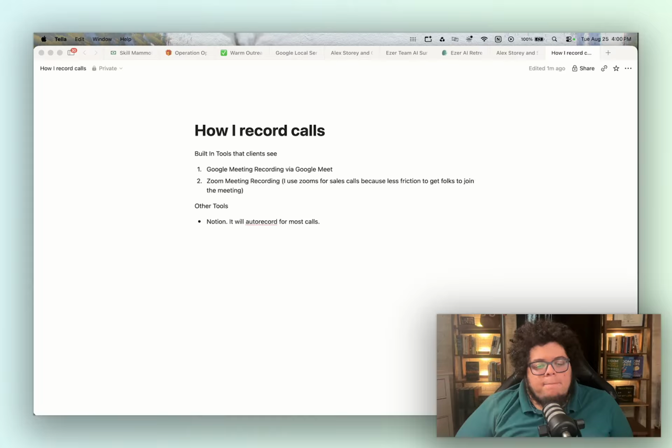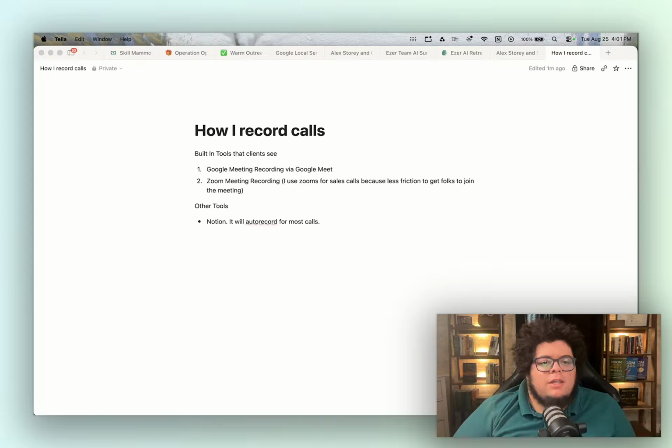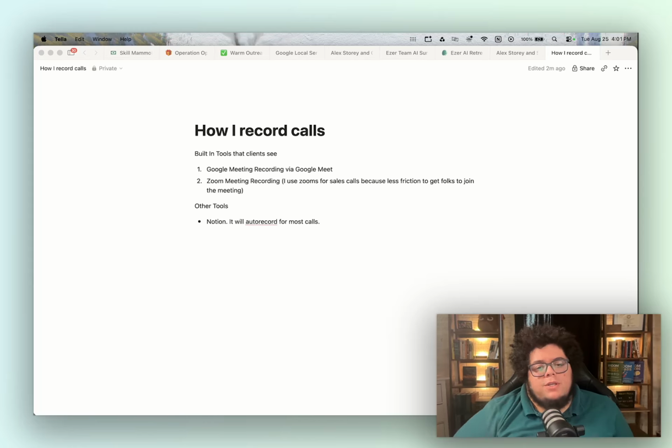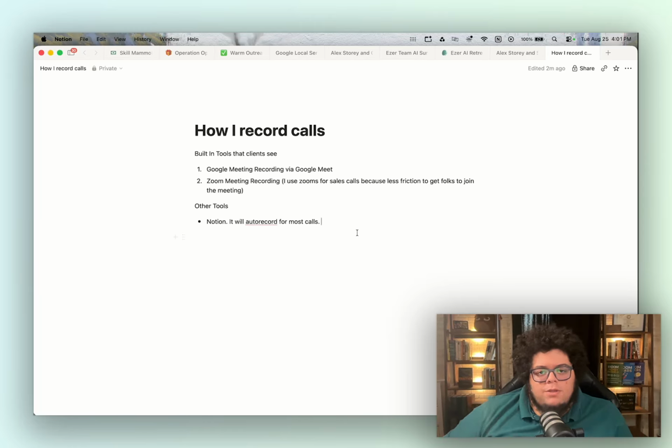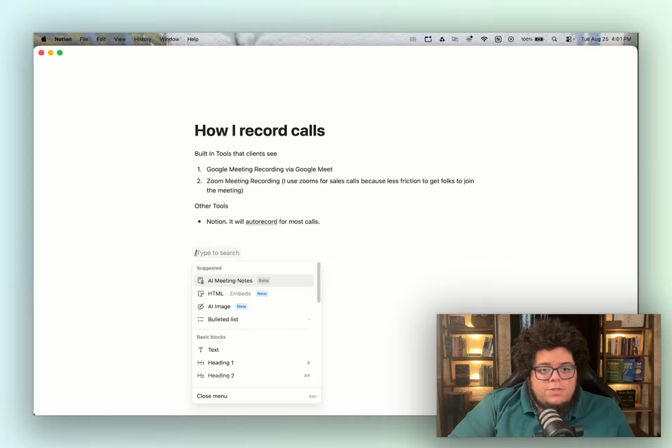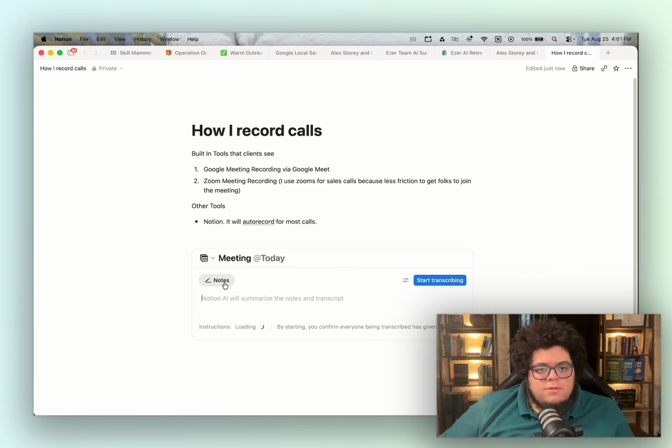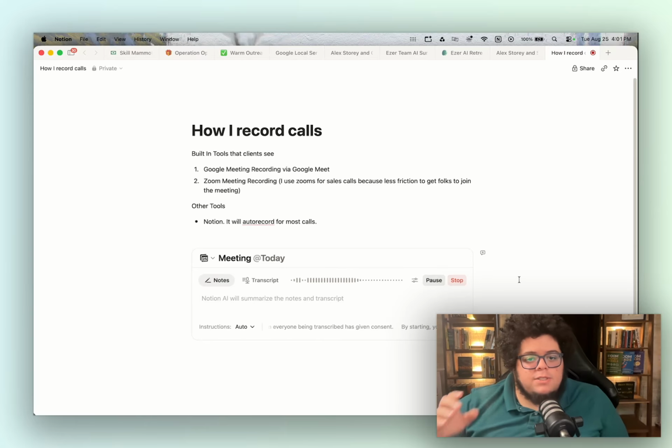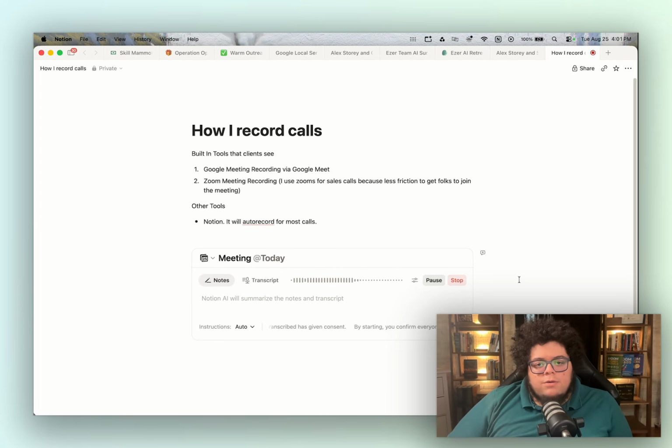But for other tools, and this is kind of sneaky, but kind of useful, if you don't want folks to know you're recording, or if you want to record conversations that are either in person or in a tool that's not typical, like Upwork, for example, you can use Notion because it just records right on your computer. So what you can do is, you just type in /AI meeting notes and just hit start transcribing, and it'll just use your system audio. So it'll take all the audio from your computer and start recording.